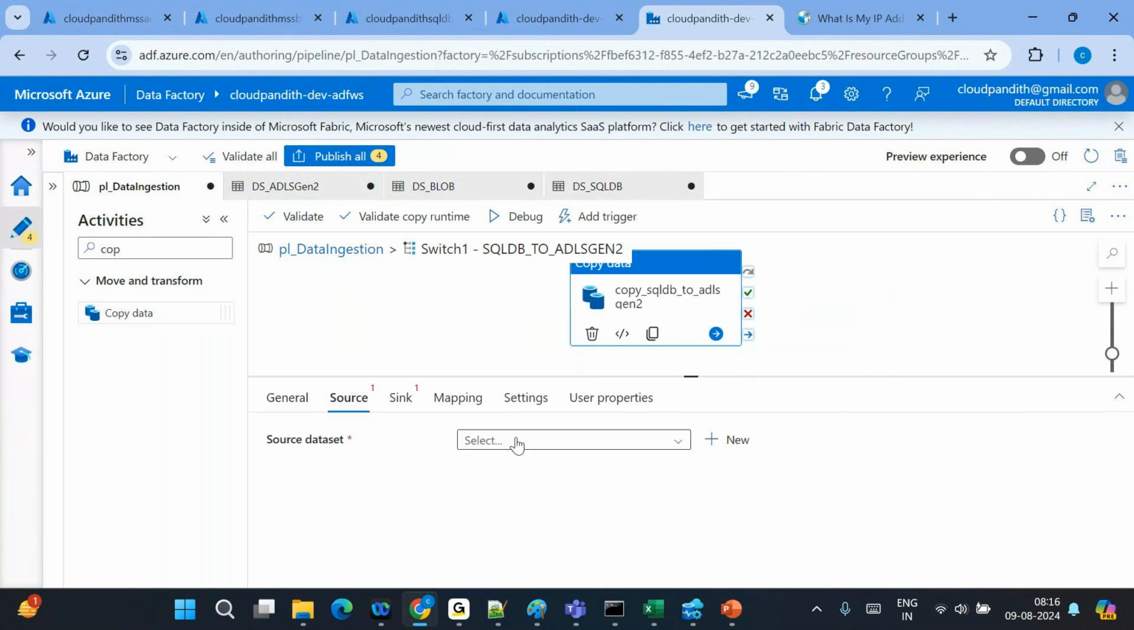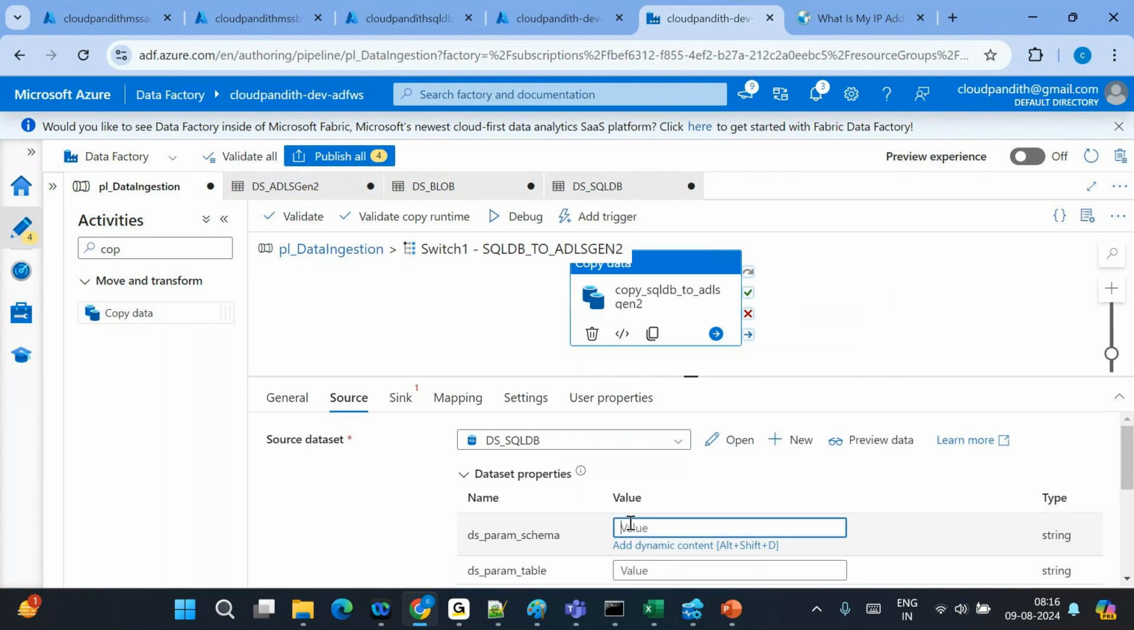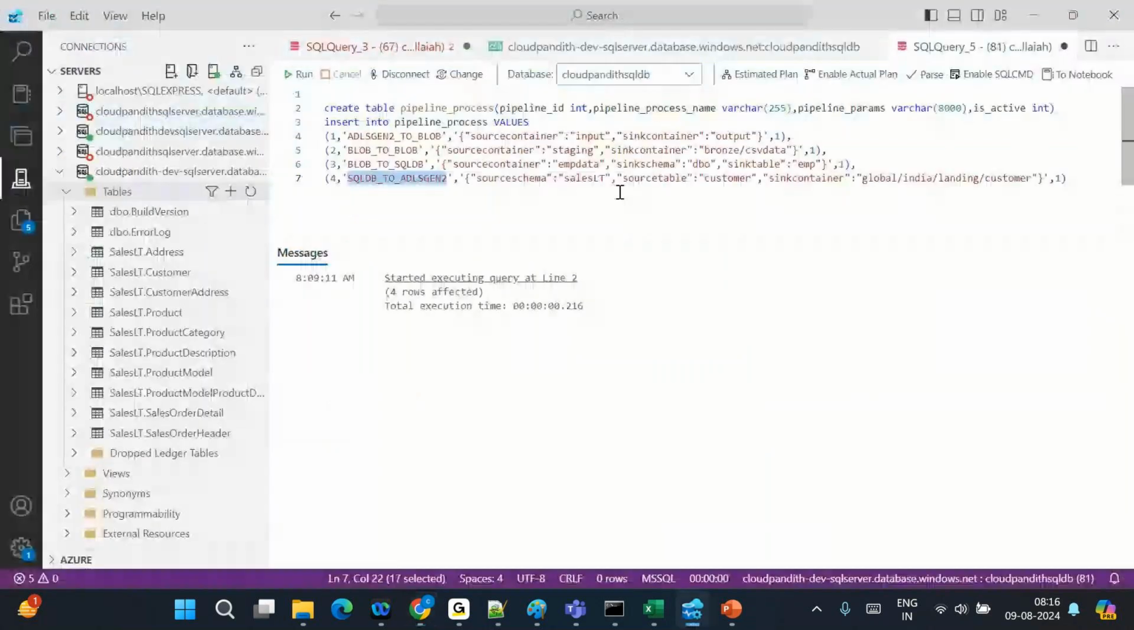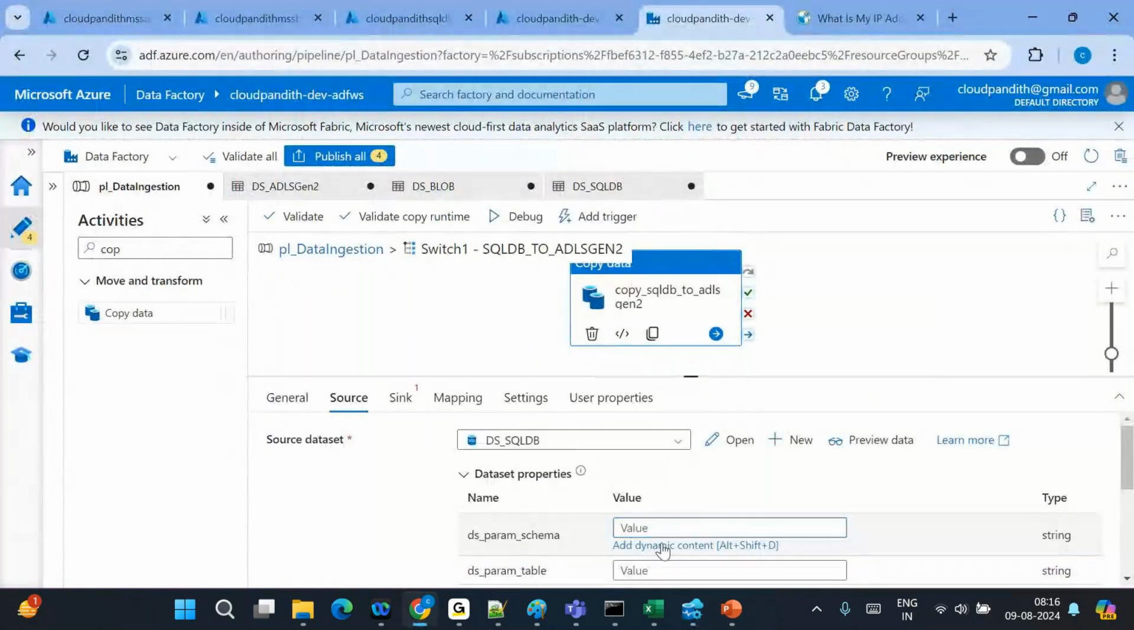So source is what? Source is SQL DB. You have to pass the table name. So table name and all we configured within the parameters. Nothing you have to hard code. Okay, you have to put here.